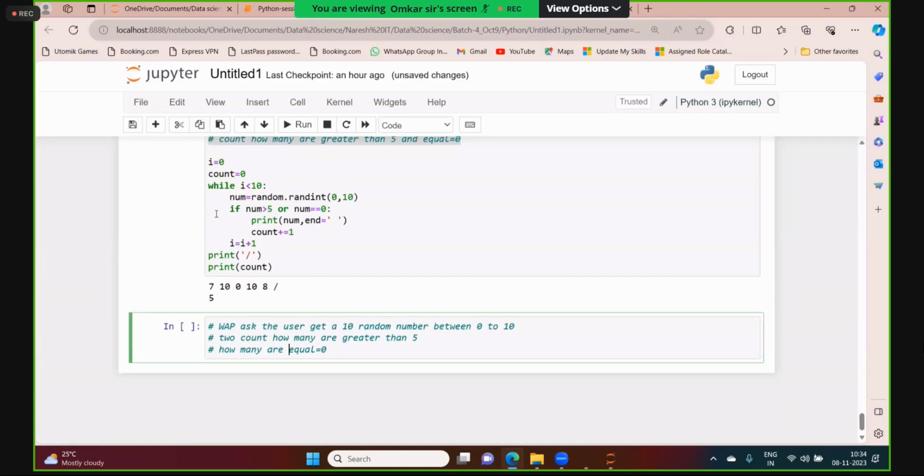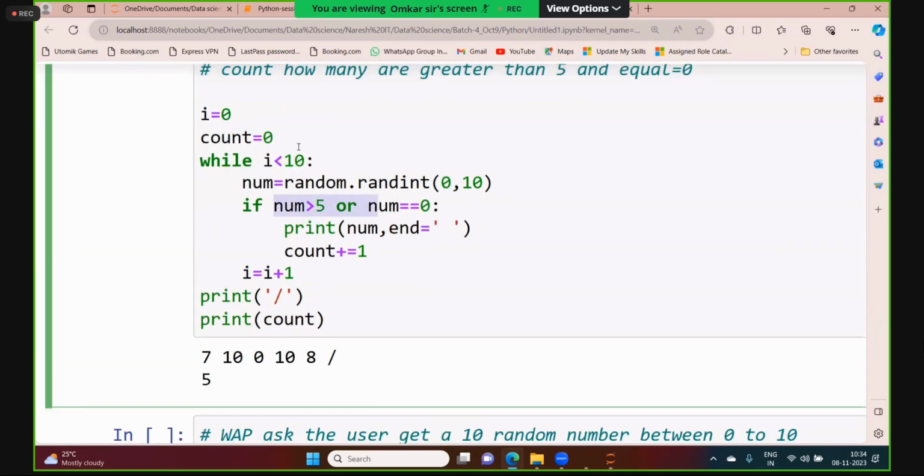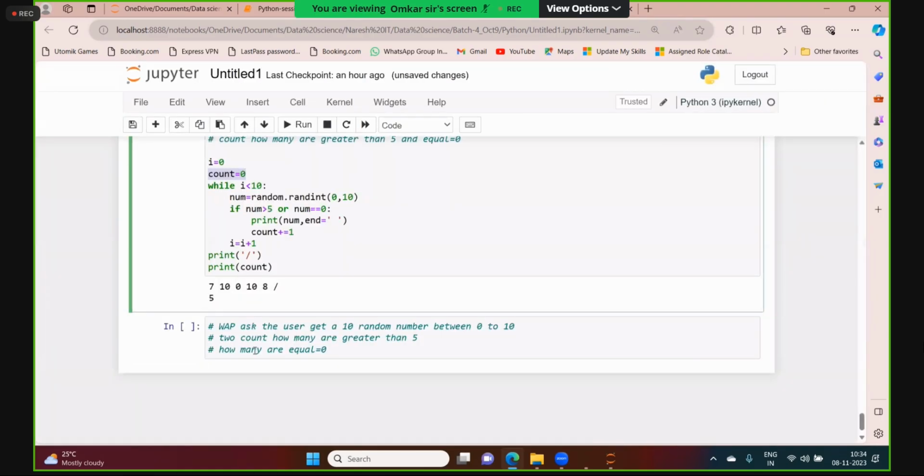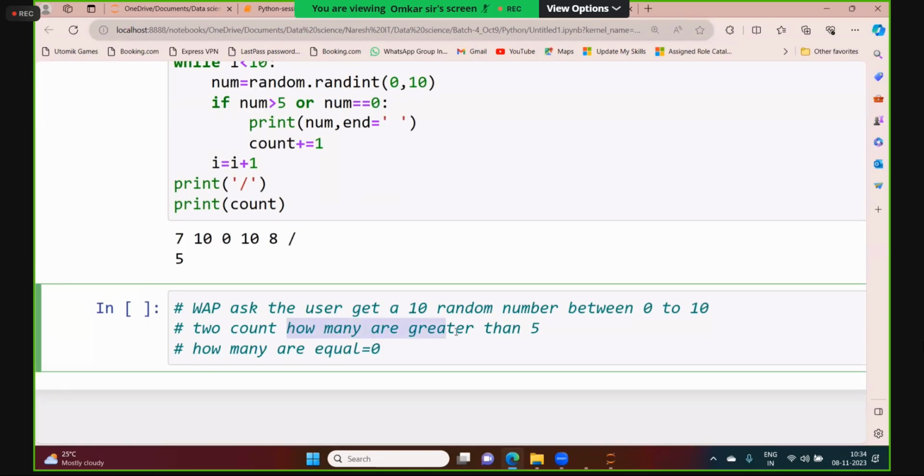In the above one, what happened? The combination of both was a single count. Correct? This time two counts. One count should be greater than or equal to 5. Another count should be equal to 0. I need two counts, ma.